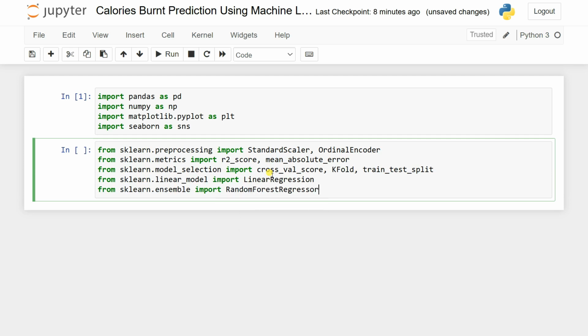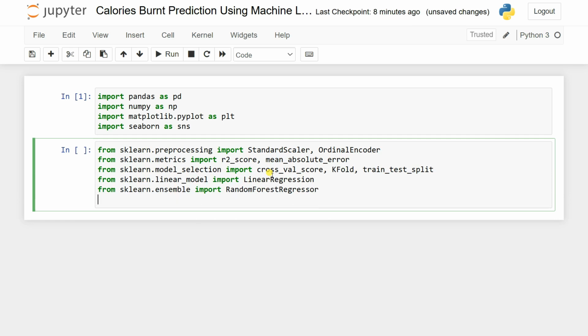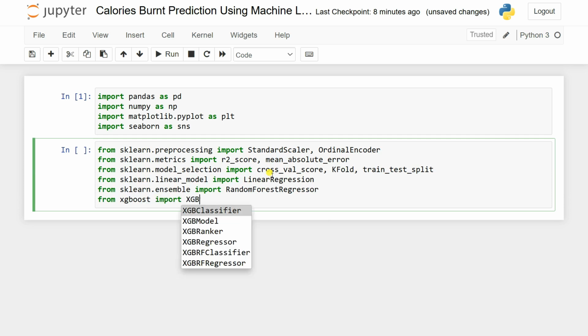If you want to make linear regression or random forest from scratch, you can also follow my video that is available on my YouTube channel, where you can build this without using the scikit-learn module. But because you already have this one, that's why I'm going to use these. Now from xgboost, I'm going to import the XGBRegressor.